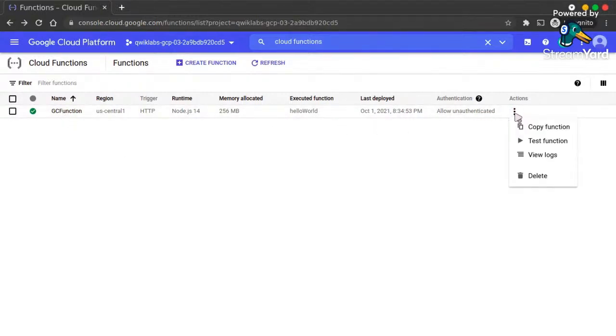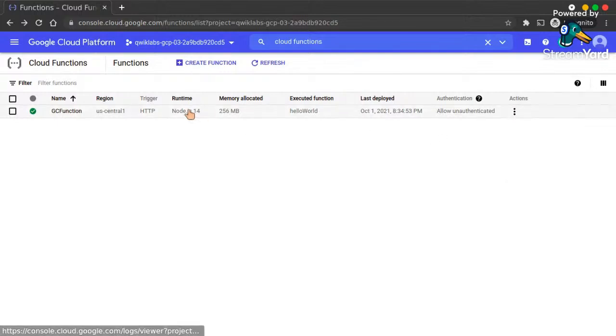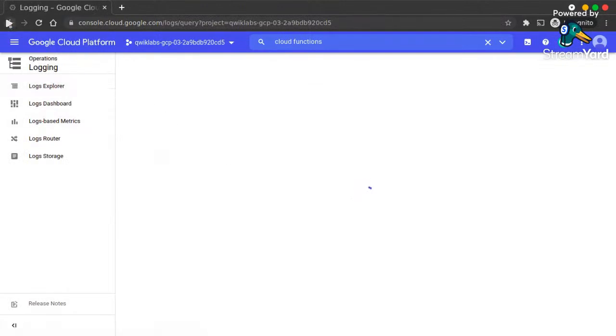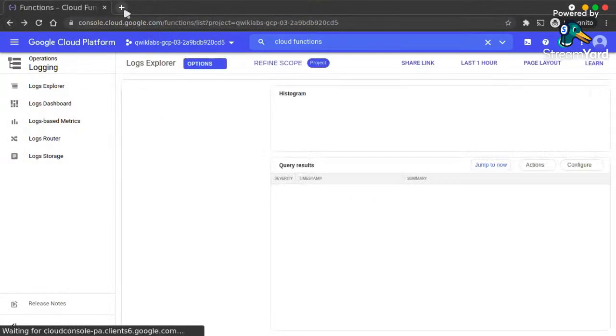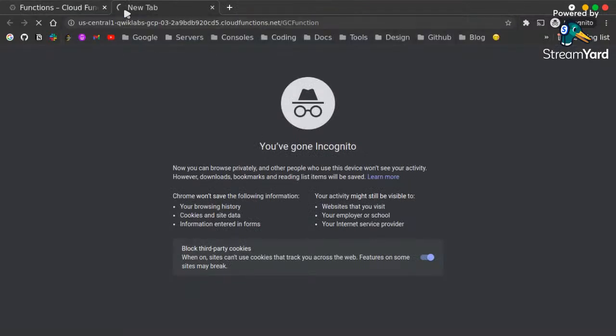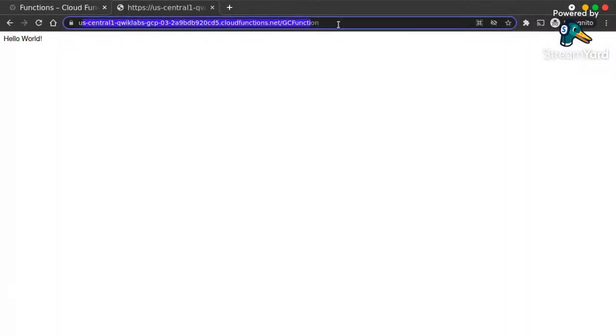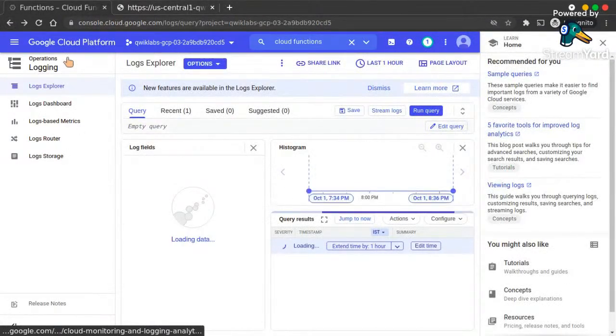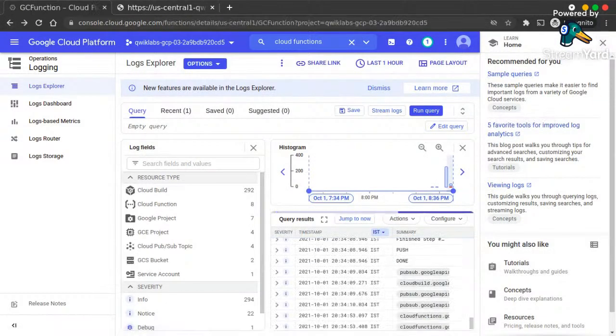We can see the logs of this function, and we can visit the function using the URL which is provided when we select the trigger type, which is HTTP, and here is the response. So we have tested the function.